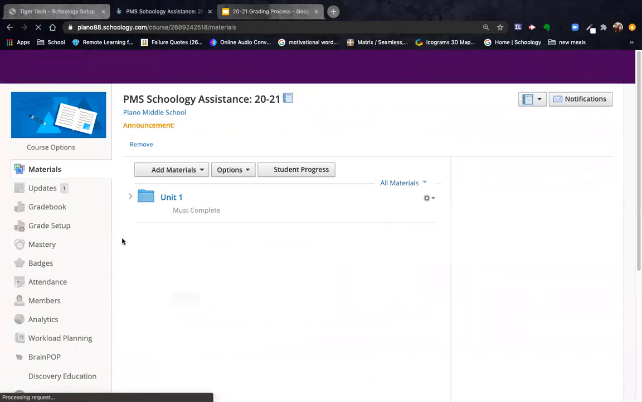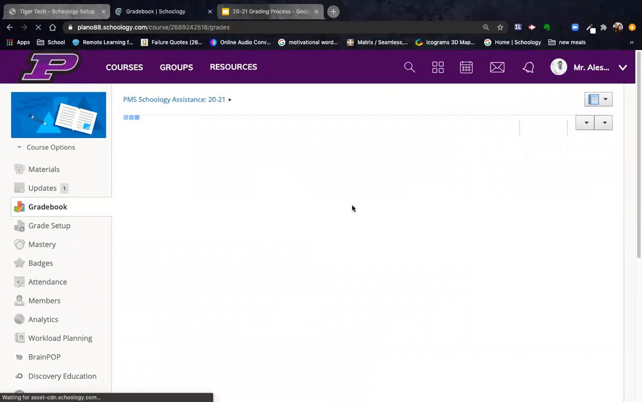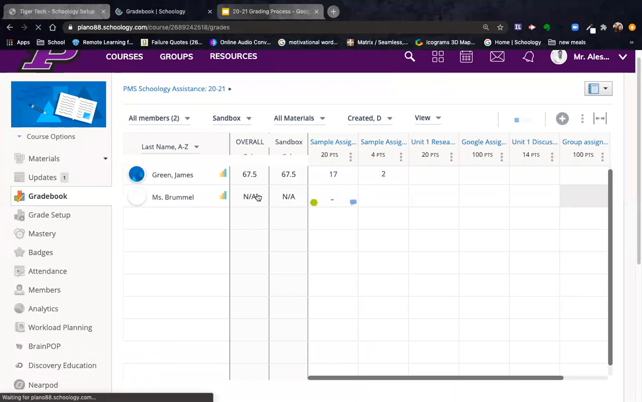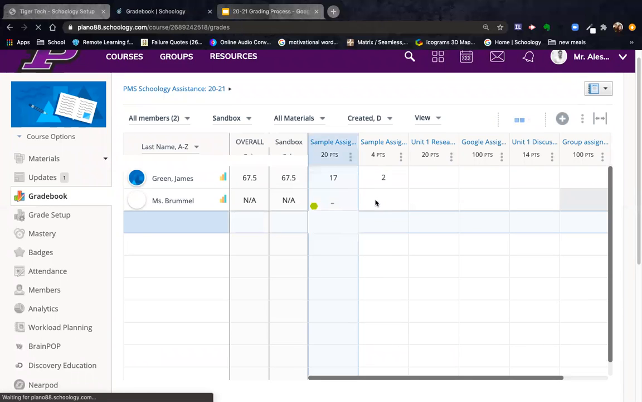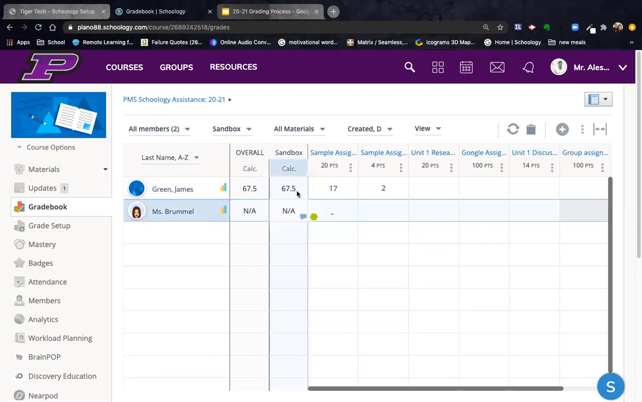Okay, so in our gradebook, if you start creating assignments and you start scoring them, I've got a couple kids that are scored in here. So in these examples, you put in a score, 17 out of 20, a 2 out of 20, and it calculates based off those category weights that we just assigned. What you want to see, though, is what does the student see?